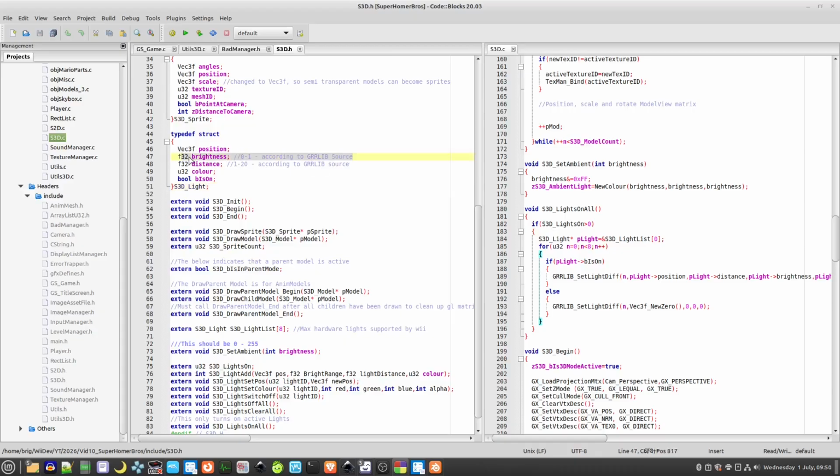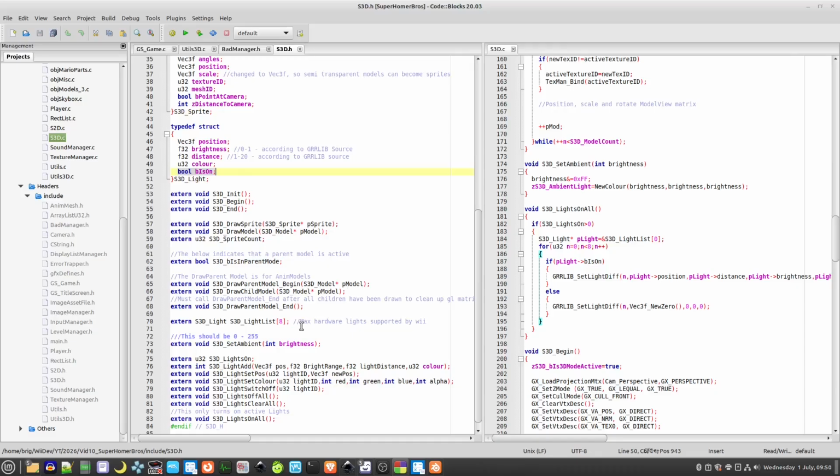So they take in a brightness value, which can be between 0 and 1, or a distance value, which is their sort of effect, I believe, and that can be between 1 and 20. And then there's a color value, and there's a boolean of whether it's switched on or not. And then I have a list of these lights. Like I said, there's 8 hardware lights that you can have on the Wii.